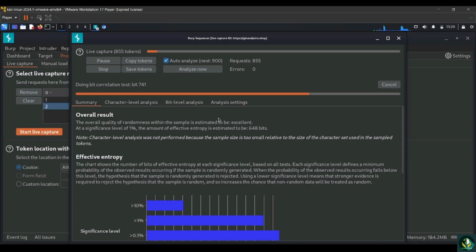You can see Burp is providing a detailed analysis, including a summary of the token randomness and statistical tests performed. In our case, we got excellent results, indicating high entropy and unpredictability in the session cookie. This is exactly what we want to see for secure session management. Strong random session cookies like these are essential for preventing session hijacking. Developers should use secure random number generators and avoid predictable patterns. And they should regularly update session tokens and ensure they are securely transmitted over HTTPS.